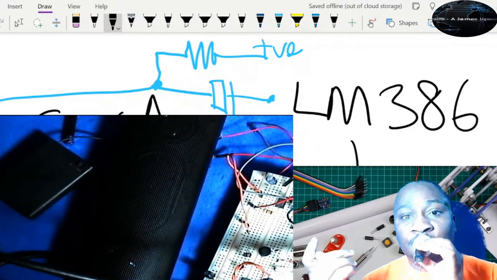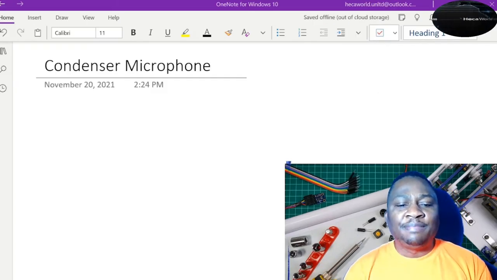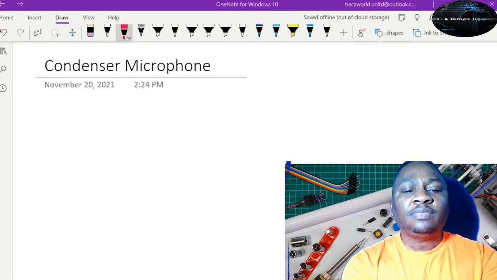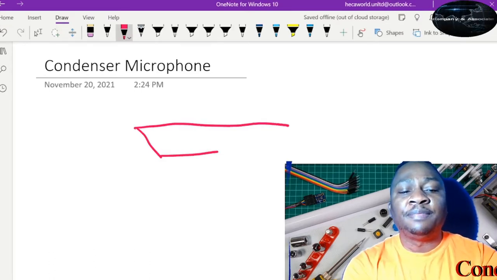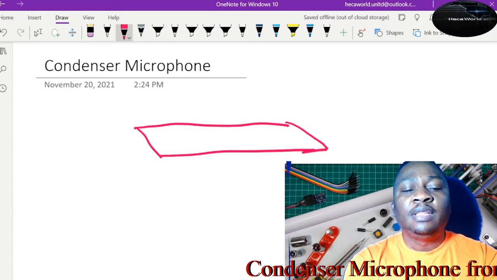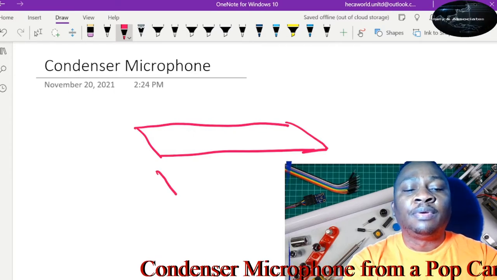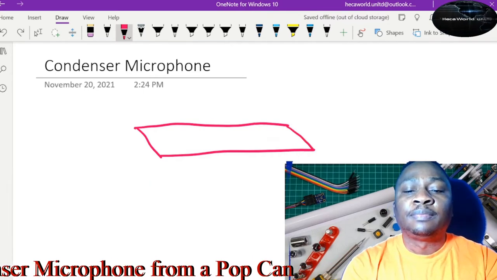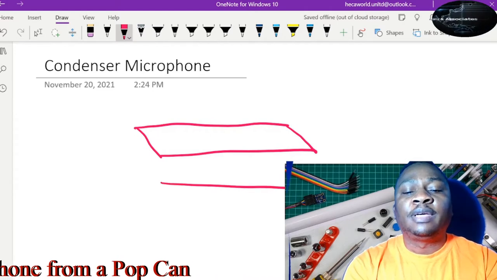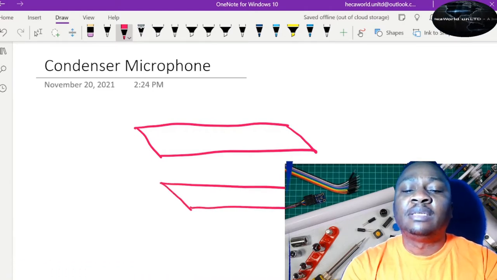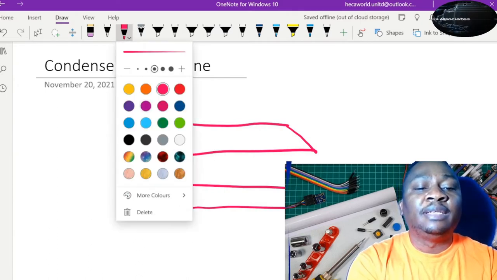We can improve this. In today's video, I'm going to show you how a condenser microphone works. First of all, we're going to look at a condenser or a capacitor, and then we're going to discuss how a condenser microphone works. So, a capacitor, a condenser, is just two plates separated by a dielectric medium.